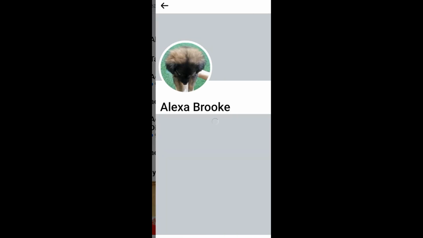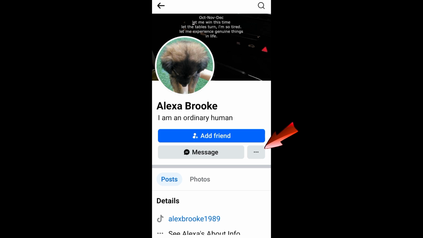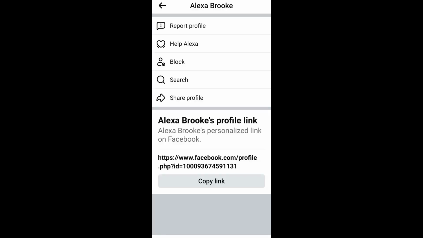There are tons of methods on how to permanently delete your Facebook account, and I'm going to show you at least one method. First, you need to search that Facebook account, the old Facebook account, or that Facebook account that you want to delete. So let's just say this is the Facebook account. All you have to do is tap these three dots beside Message, and you will see the following options.